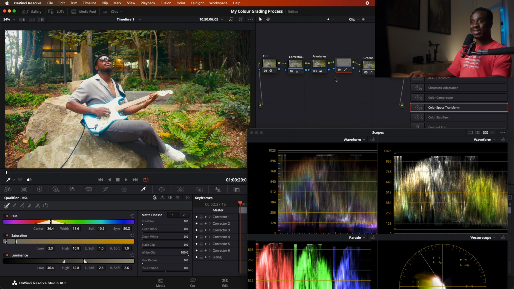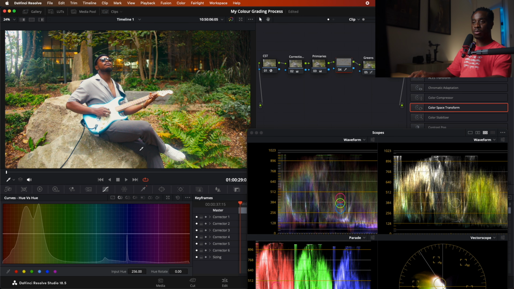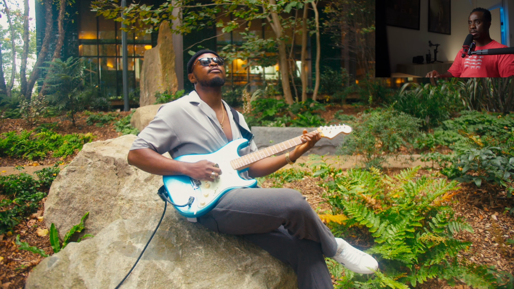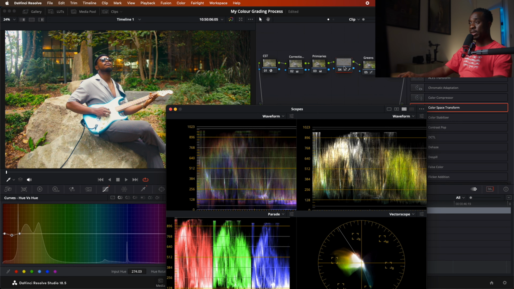So I feel his skin tone is looking a little bit reddish. So what I might just do is highlight here and just try and, yeah, I'm liking that. This is without. This is with.